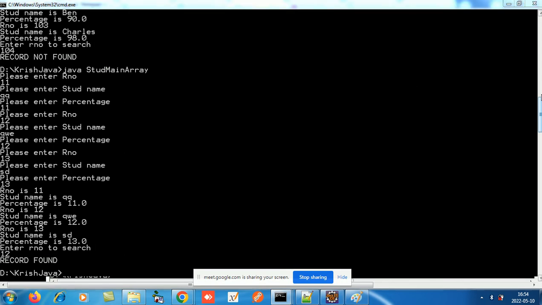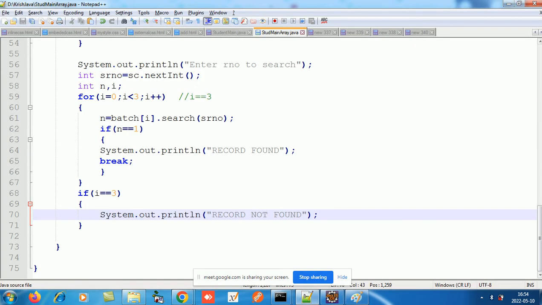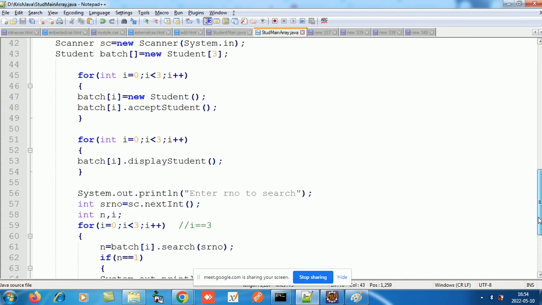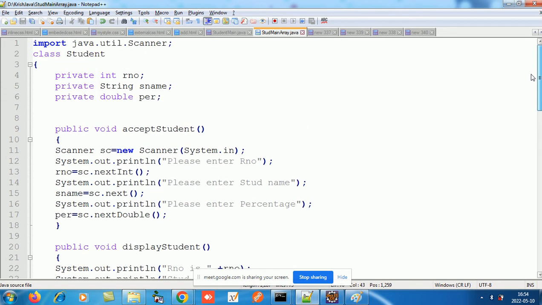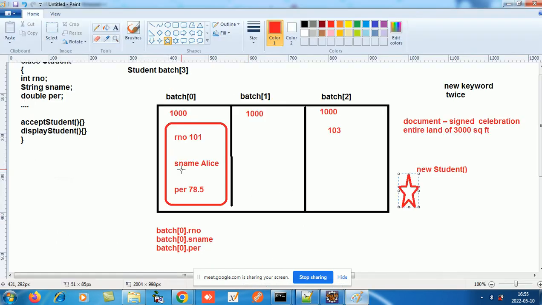Correct? Understanding how array of objects works? It's all making sense, right? So today we have done references and array of objects. The next topic we'll do today is static.